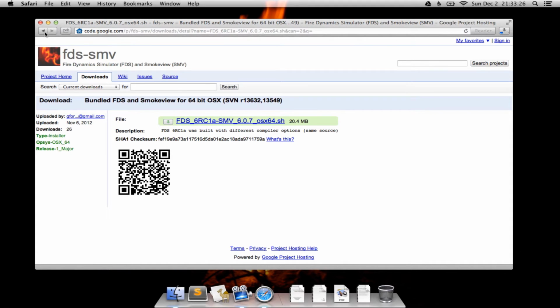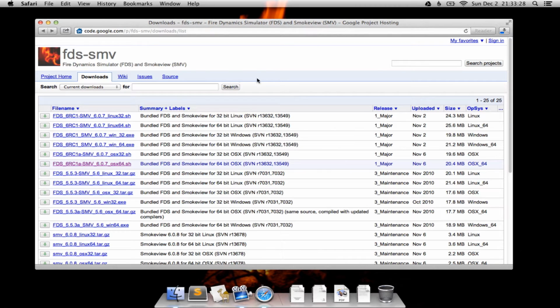While that's downloading, just a quick note on the previous page, you'll notice that the Windows downloads are .exe files or executable files, and the Linux and Mac downloads for FDS6 are .sh files. These are shell scripts that can be installed on Linux and OS X, and what this does is make the FDS and Smokeview experience more consistent across all of the platforms when running FDS.